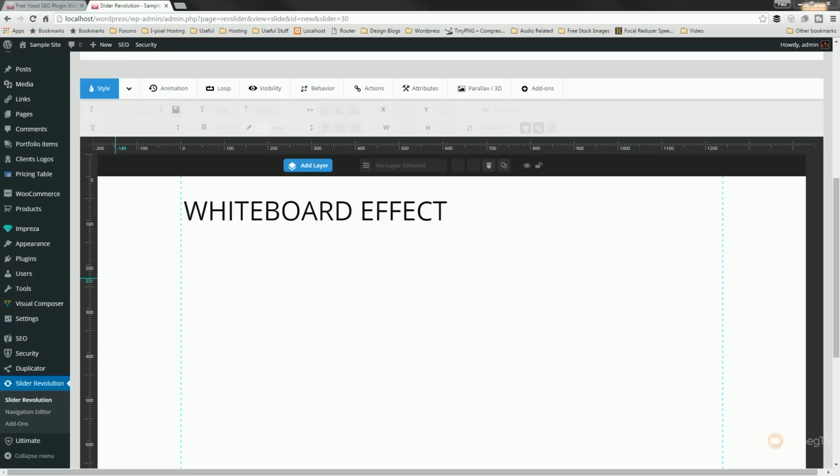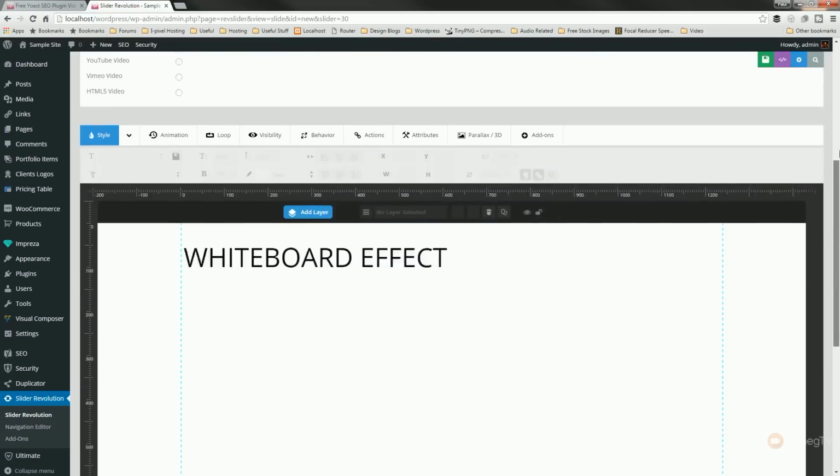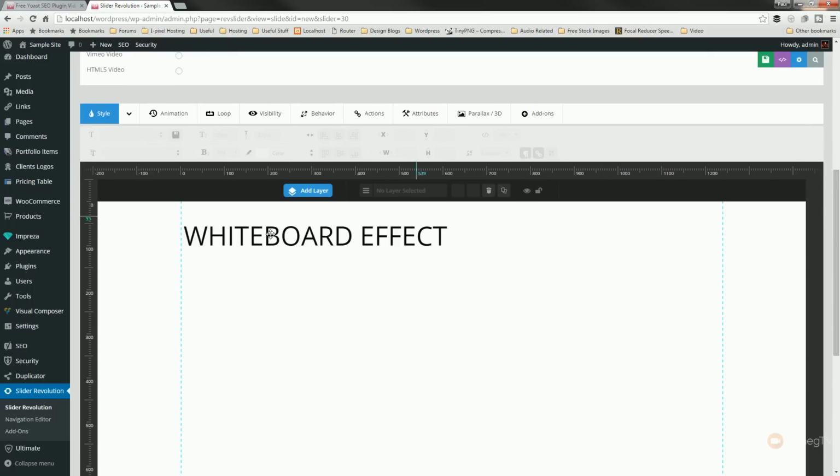Now, another new feature that's been added to Slider Revolution 5.21 is the ability to have a history. So we can see exactly what we've done and we can undo various different things. So I've gone back now, so I've just got my whiteboard effect on there. And if I scroll down, you see we have change history. At the moment, we've got no changes because we've done nothing. I've just loaded this in as it is in this particular session with just the text.